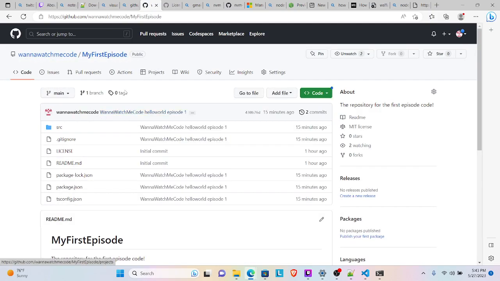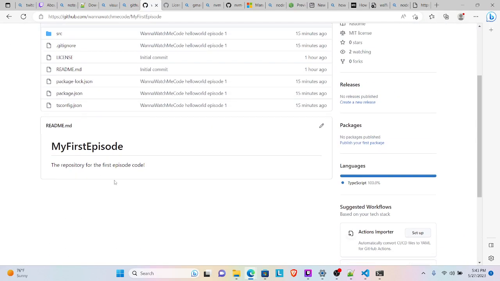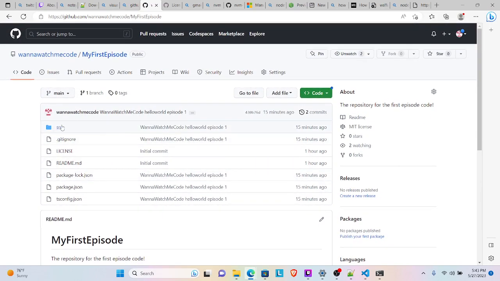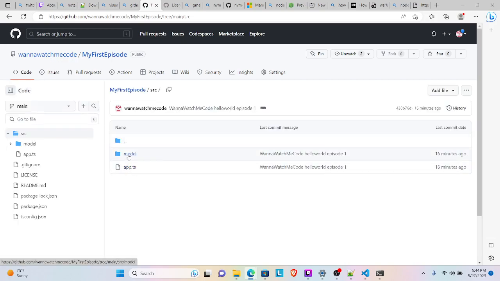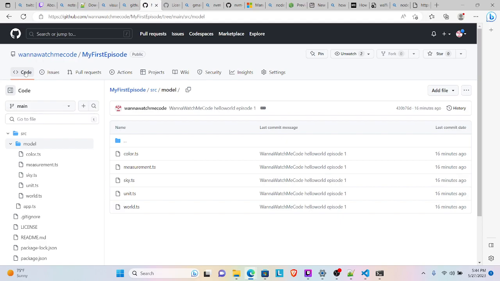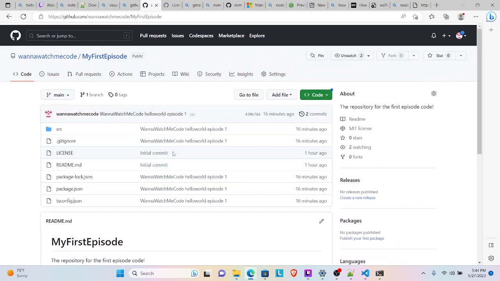We got Learn Watch Me Code, my first episode. And as you can see, we got it. Going to source, we've got our gitignore, license, readme, package, tsconfig. Thankfully, what we don't see is our node modules and our dist directory. Going into source, we've got our app.ts and our models. So we're in a good state, and that's a good place to wrap up for today.